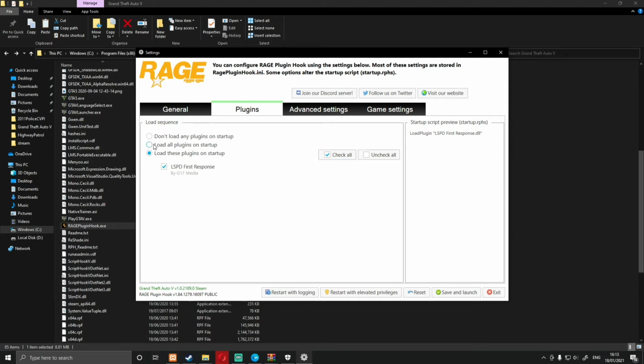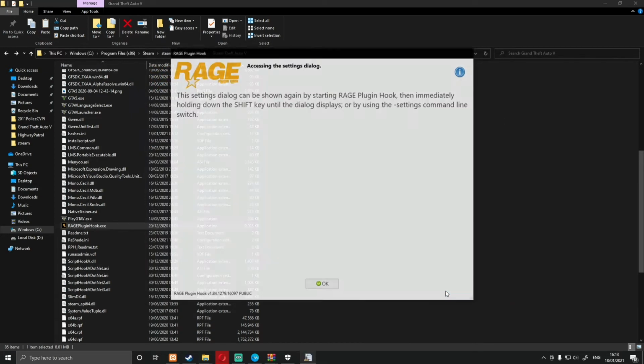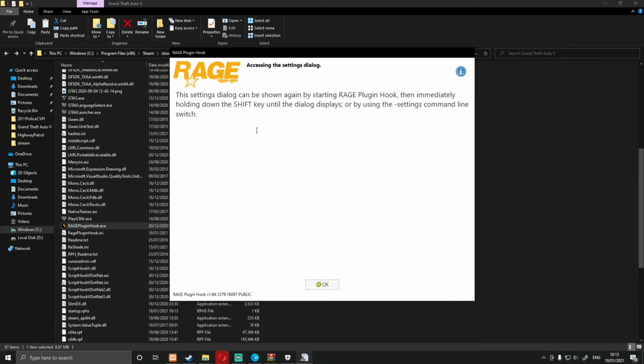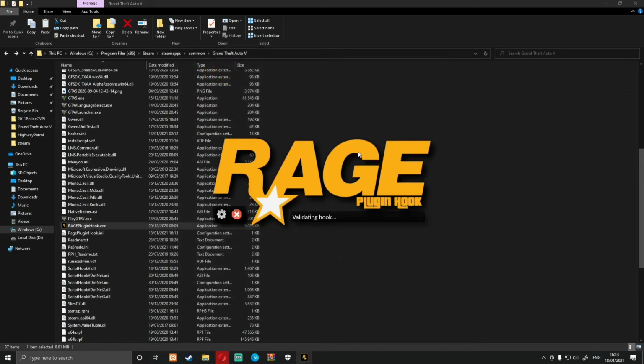Come back up here and click load all plugins on startup. Head down here and click save and launch. It's going to give you an accessing the settings dialog. Don't need to worry. You do not need to worry about this. Just hit OK. And then what it'll do is pop up a Rage Plugin Hook.